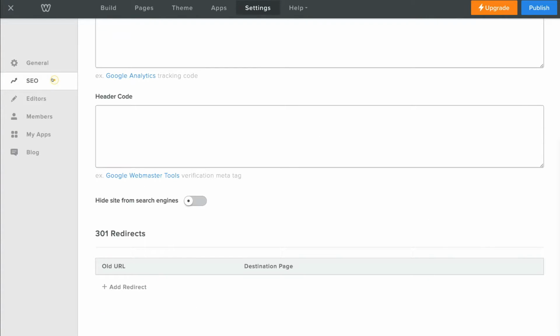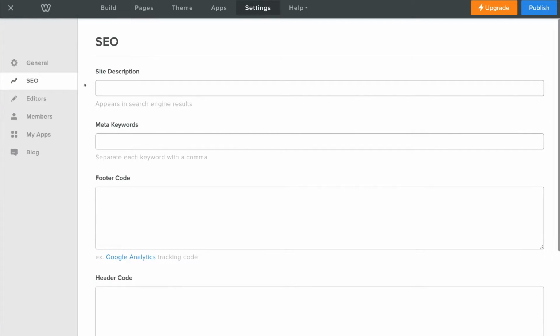Then we have SEO, but this is more for advanced users. Basically, this is going to allow you to optimize your website so it appears higher on search engines like Google. You can also add tracking codes from other businesses like Facebook, the Facebook Pixel, and also Google Analytics. So you can add your code in here and start tracking the traffic and the behavior on your website. So that's more for advanced users.